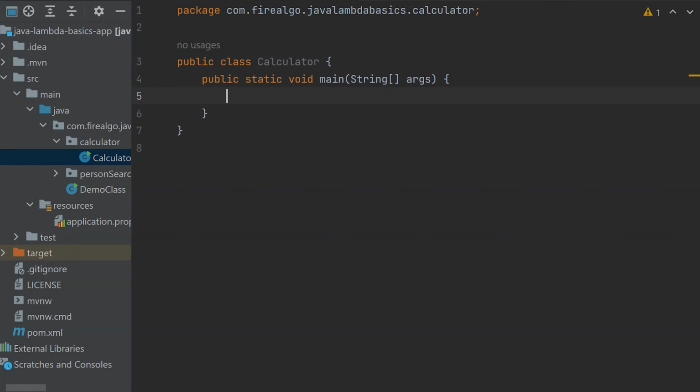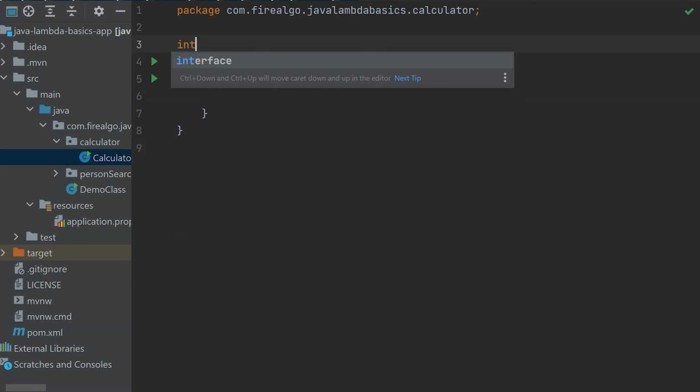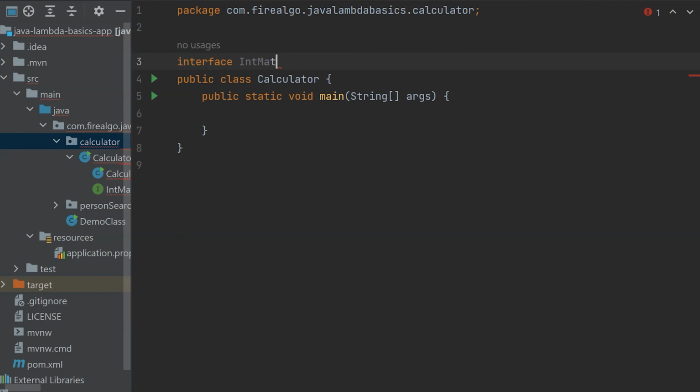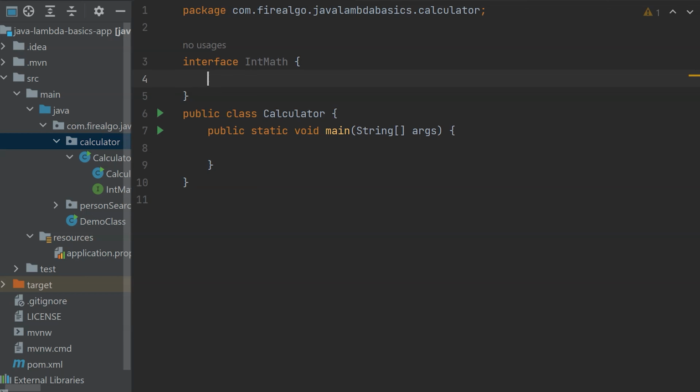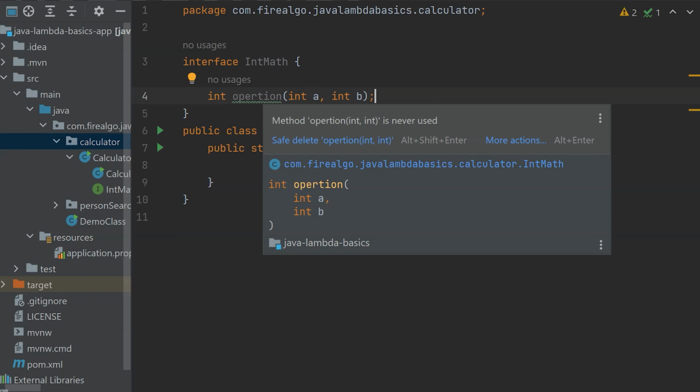Let's create the main method. As you know, every Lambda is backed by a functional interface. So let's create a functional interface. We have an interface called, let's say, IntMath. And we need the result after the operation on two input integers, int a and int b. So if we add two numbers, we need the result after the operation.